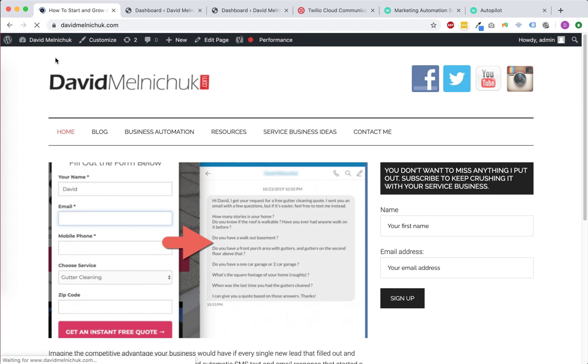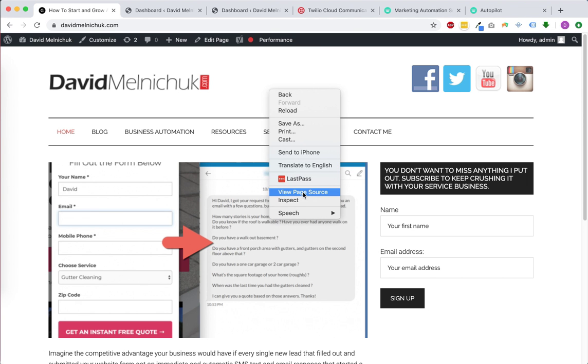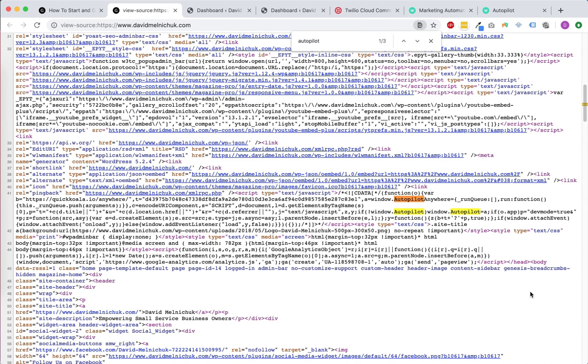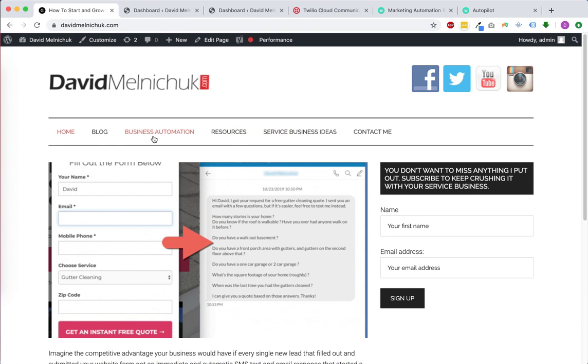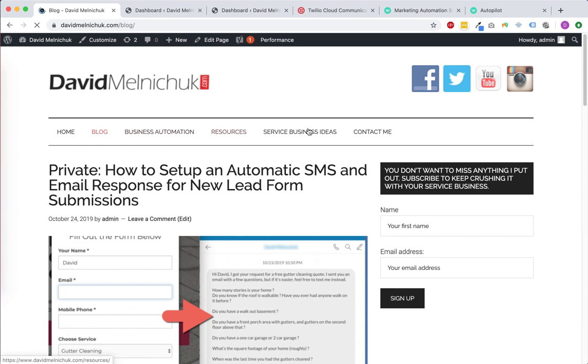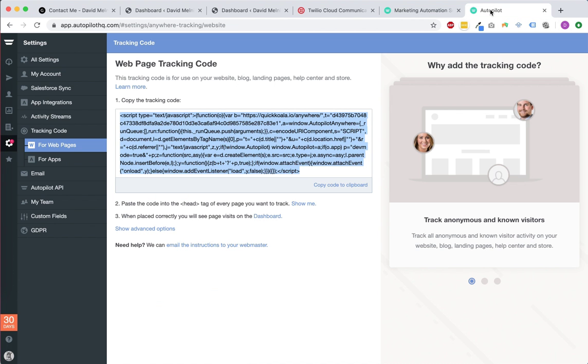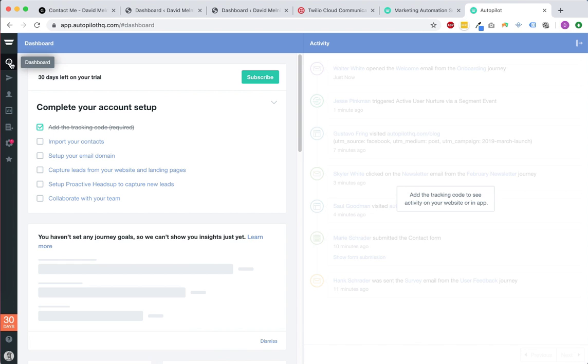Now we need to see if it's working. So we open up our site, we right-click View Source, and we should see Autopilot here. Boom, Autopilot code is right here, as you can see. But this is not the ultimate test. The ultimate test is to click around a few pages, right, and then see if it's popping up in the dashboard for Autopilot. So now that is done, we click on the home page for dashboard, and we refresh it.